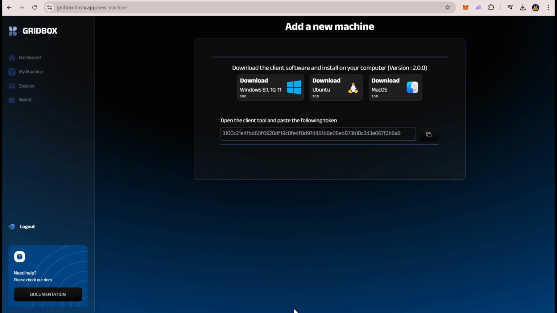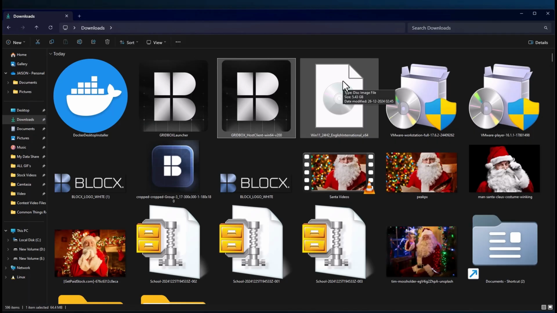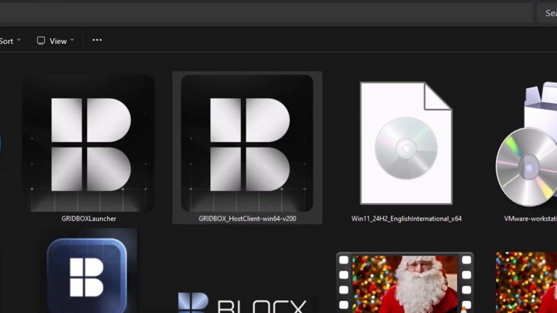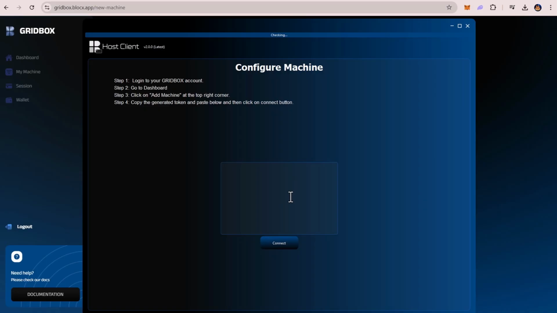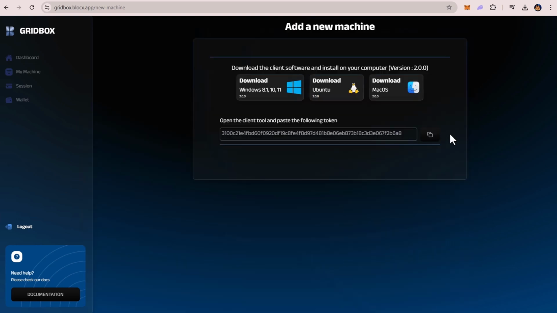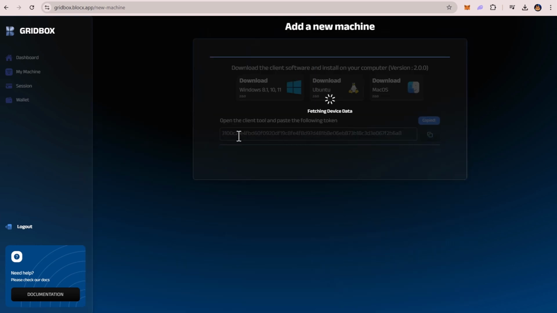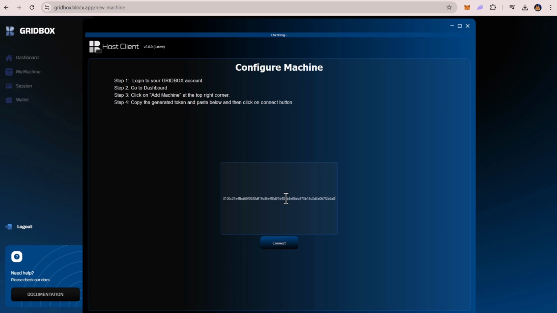Now the next thing you have to do is go to the Downloads folder. Therein, you will find a setup of another software which is GRIDBOX Host Client. Double click on it. Now what you have to do is copy the token which you were provided earlier and then simply paste it into the host client. After that, click on the Connect.